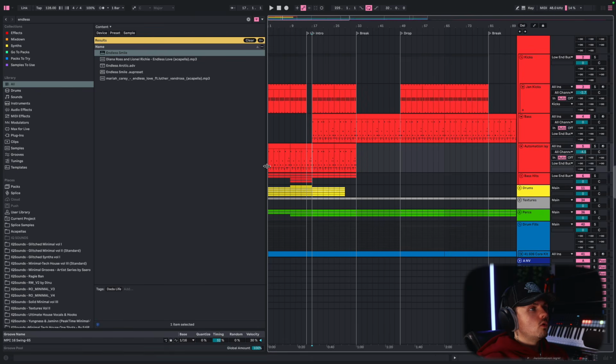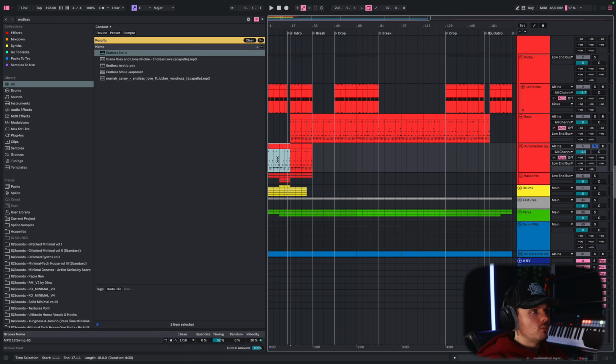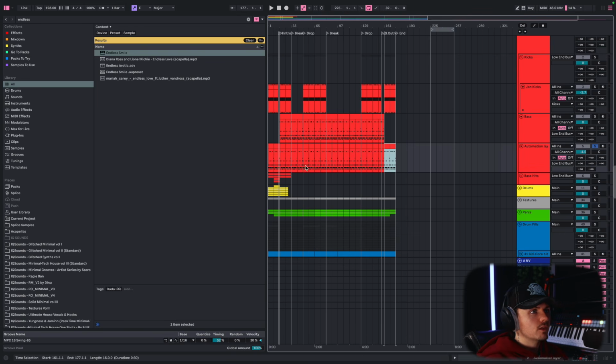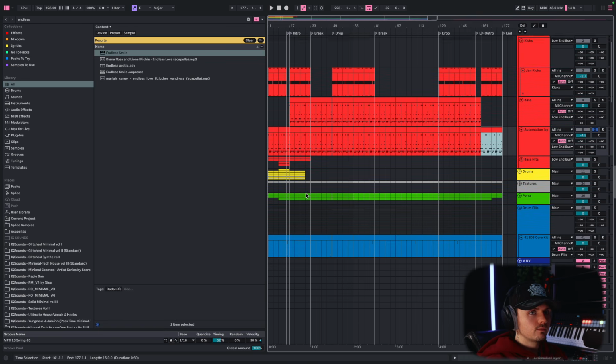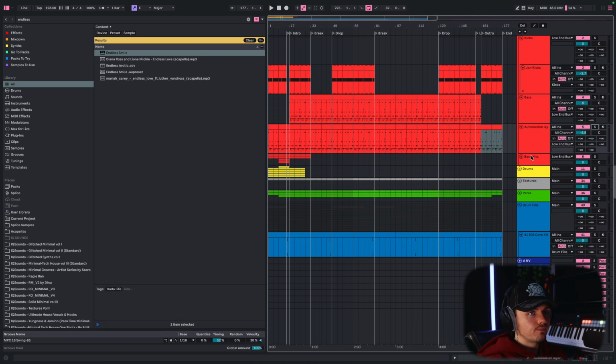Then we've got our automation layer. This one's silent pretty much throughout the entire track, other than when we decide to automate it. So I'm just going to copy this throughout the entire track, and it can just sit underneath the whole beat.